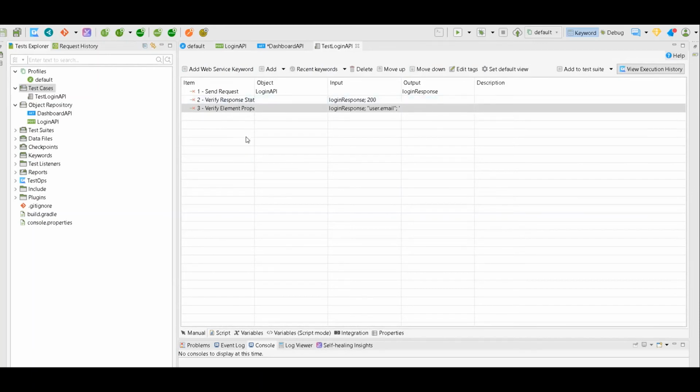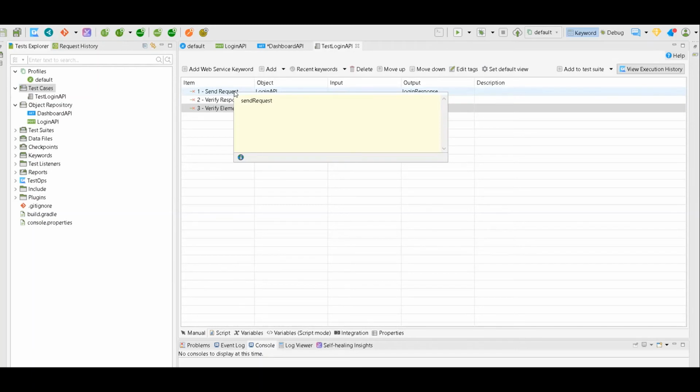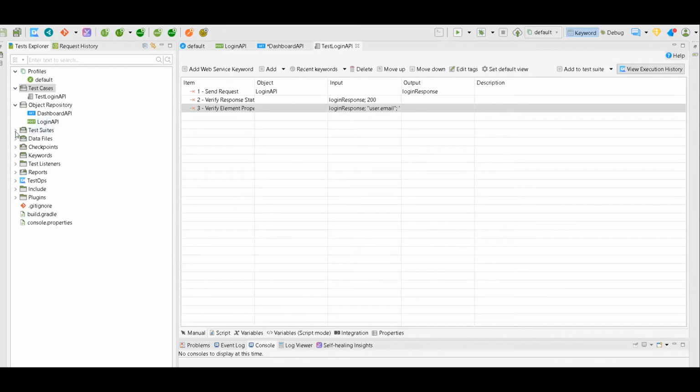Once this is done, your login API is ready to test automatically. For now, can you confirm this is done? Can you type 16 if it is done? Then what I will do is add this login API test case to a test suite, and then we can run test suites to test these things automatically.